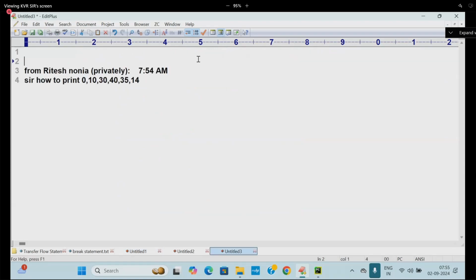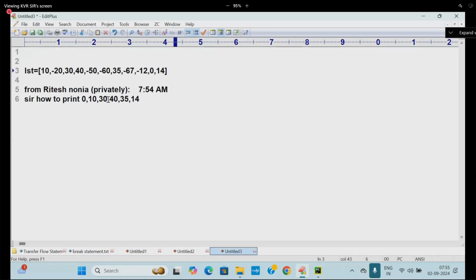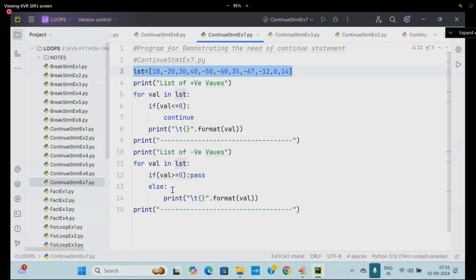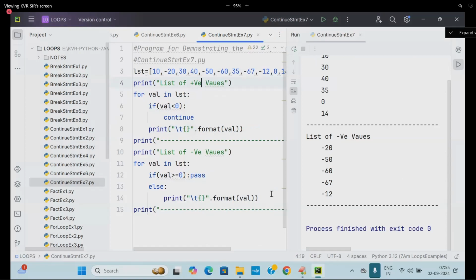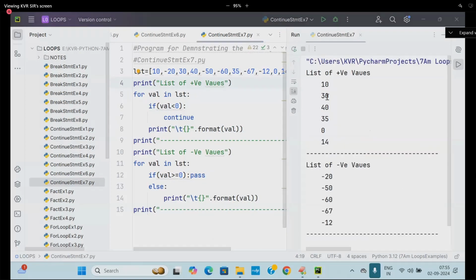This is my data. How to print 0, 10, 30, 40, 35, 14. So 0, next is what? 10, 30, 40, 35, and 14. Simple. Already said. What should you remove? Remove less than 0. If that type of doubts is coming, it's very dangerous. Are you getting this?